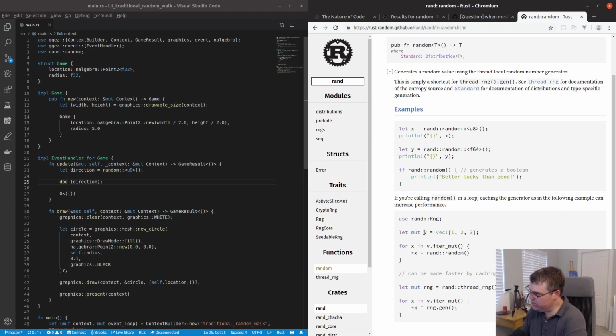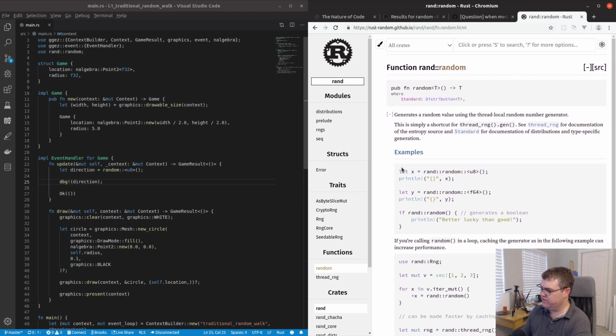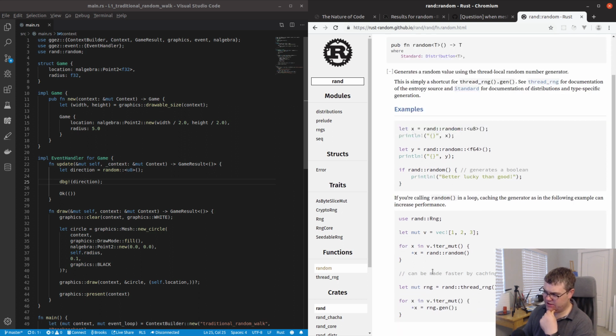Oh, look at this. Okay, so we have a vector which has 1, 2, and 3 for x and random. Is this choosing v.iter permutation x equals random? I don't know if I want this. I don't think this is doing what I think it's doing. Am I trying to generate X and Y movements? Yeah, gen range. That's what I want.